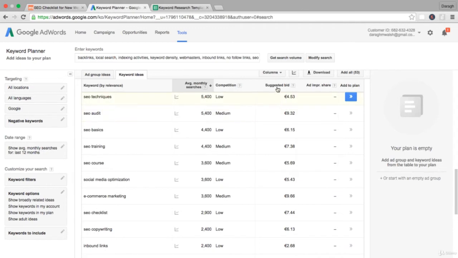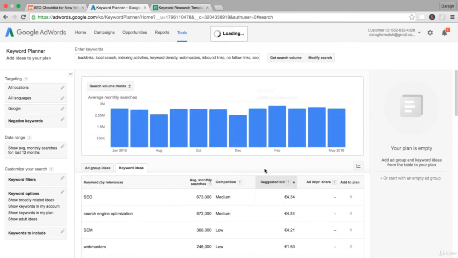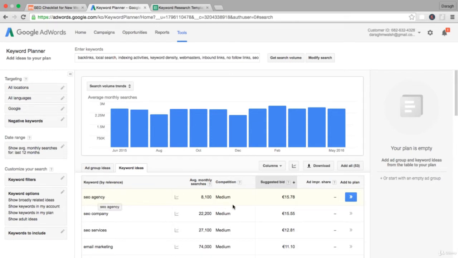I can sort this list by what advertisers are paying for it. And I can see that some of the most valuable terms, no surprise, something like SEO agency, because people have their wallets out there ready to buy when they're typing in a term like that into Google. Remember the buyer funnel that we looked at? These guys are right at the bottom, they're ready to spend.